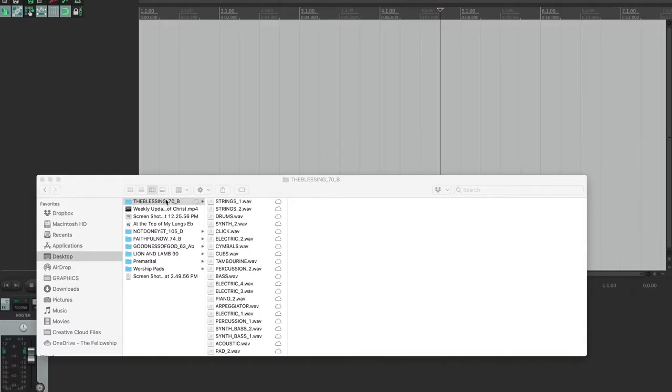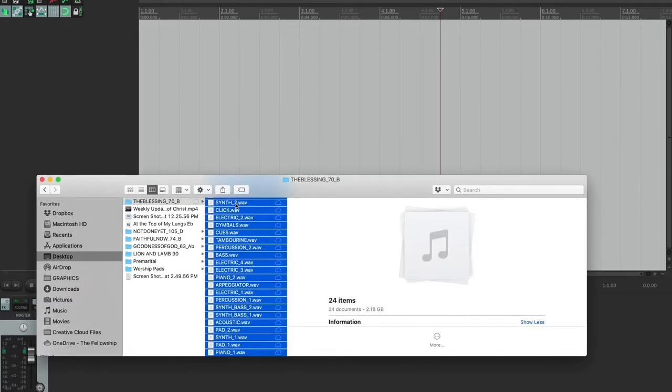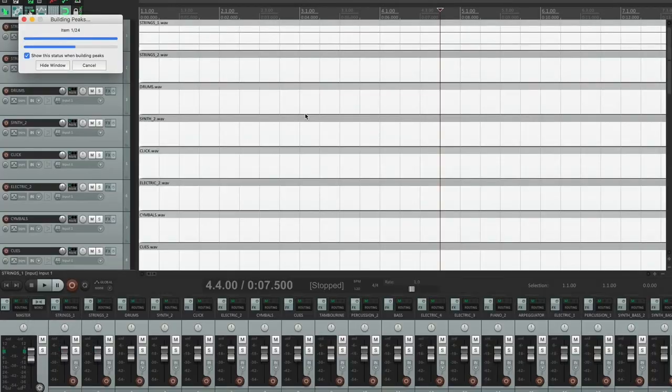Pressing downloaded here, it'll populate into a folder. You're going to select every one of these. I just hit Command A, and now I'm going to drag this onto the timeline here. 24 tracks. Now we're going to separate these tracks. We want them all separate.